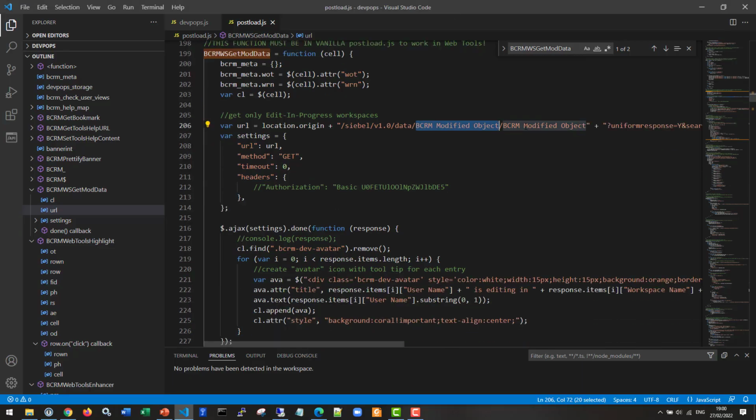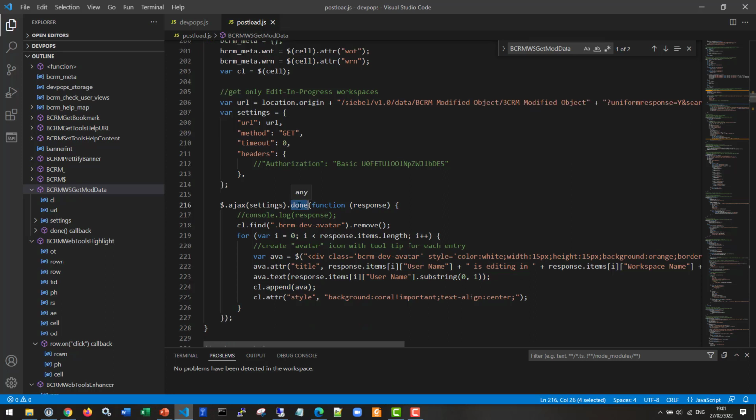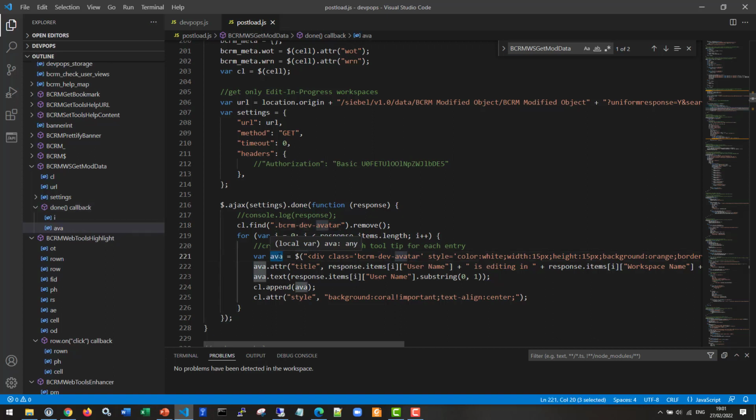So here we prepare the REST call, and it's an asynchronous call by default. And we have a done function. So once the call comes back, there's a callback function. It removes all the avatars in the cell and, for each record, creates an avatar, which is the circle thing, and which tells on hover the username and the workspace name, etc. And we also change the background.